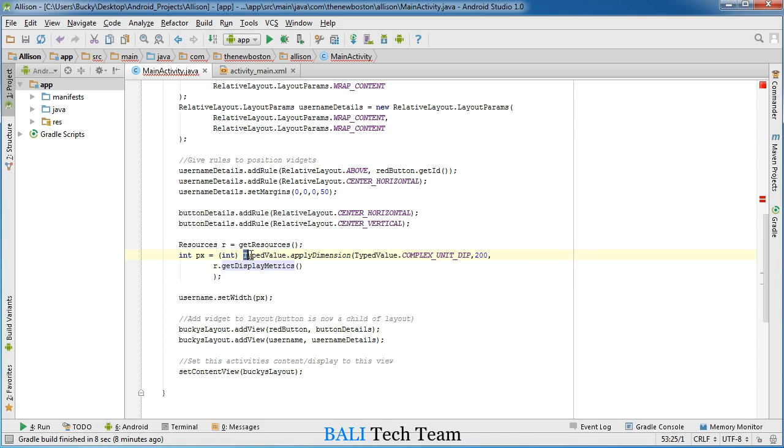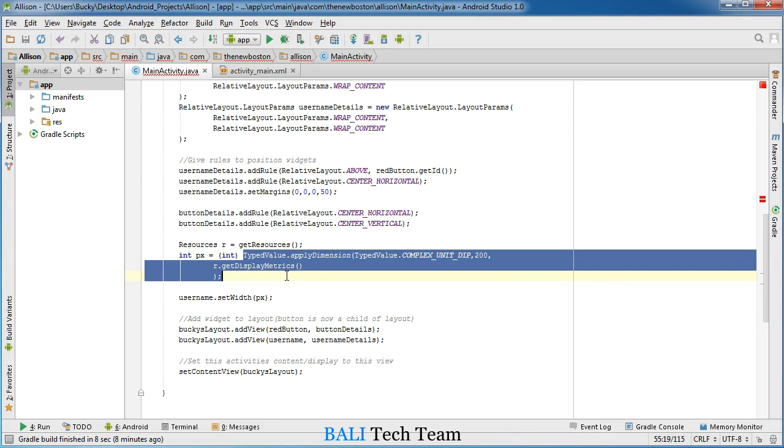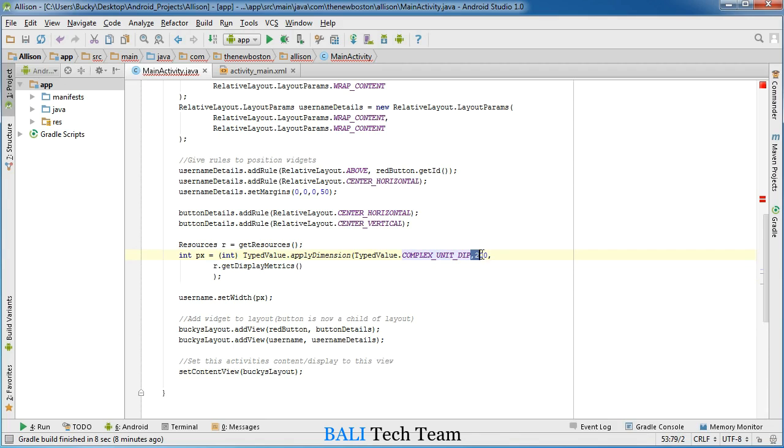So this line of code takes whatever value in DP or DIP and converts it to pixels. Once we have that pixel value, we can pass it in right there. This value is going to change from device to device. However, the size of our display is going to be consistent across every device. So that is pretty sweet.